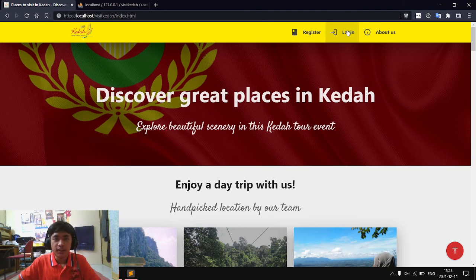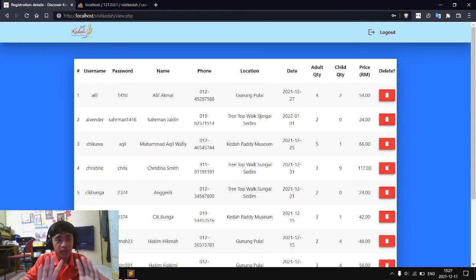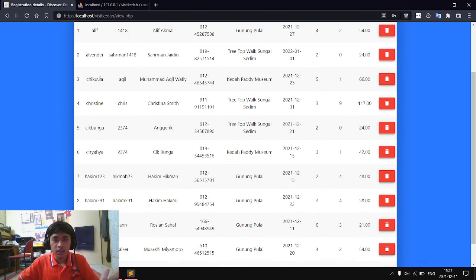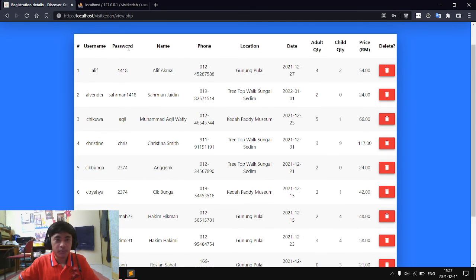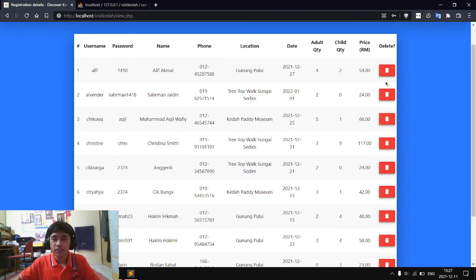Let's log in as an administrator of the website. Just click on admin. For the admin view, this will redirect the user to view.php after login. It will show the admin all the information that is available in the database. This is all regarding the username, the password, name, phone number, location, date, number of adults, number of children, and the price of the tour event fee. The admin can also delete any of these records by just clicking on this button here.